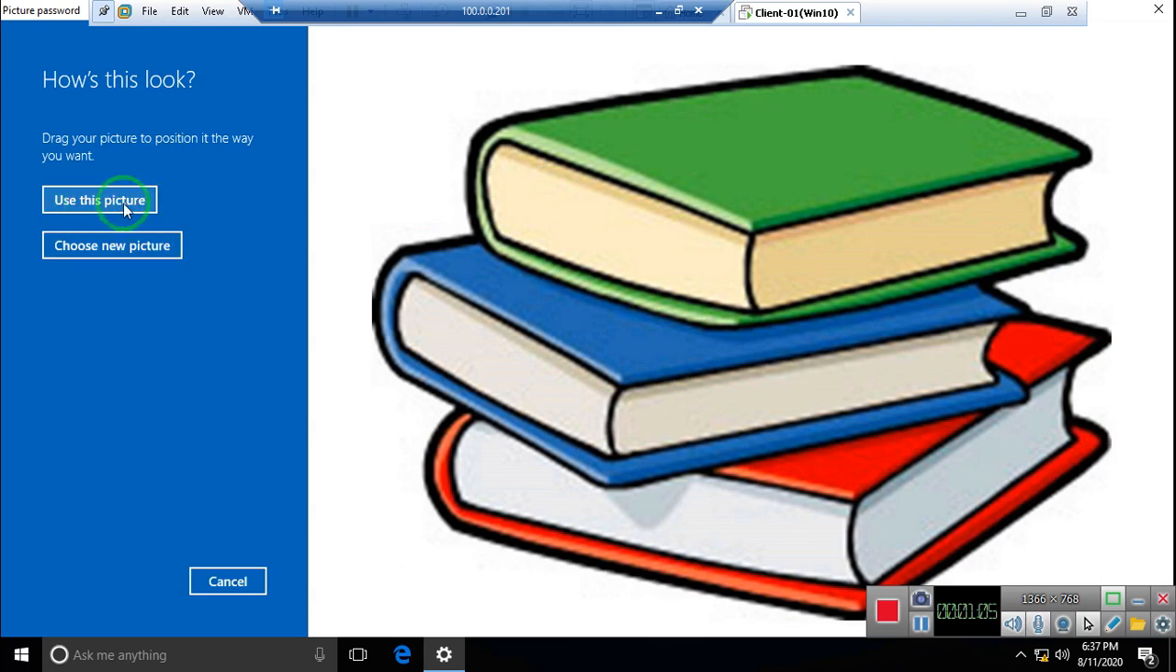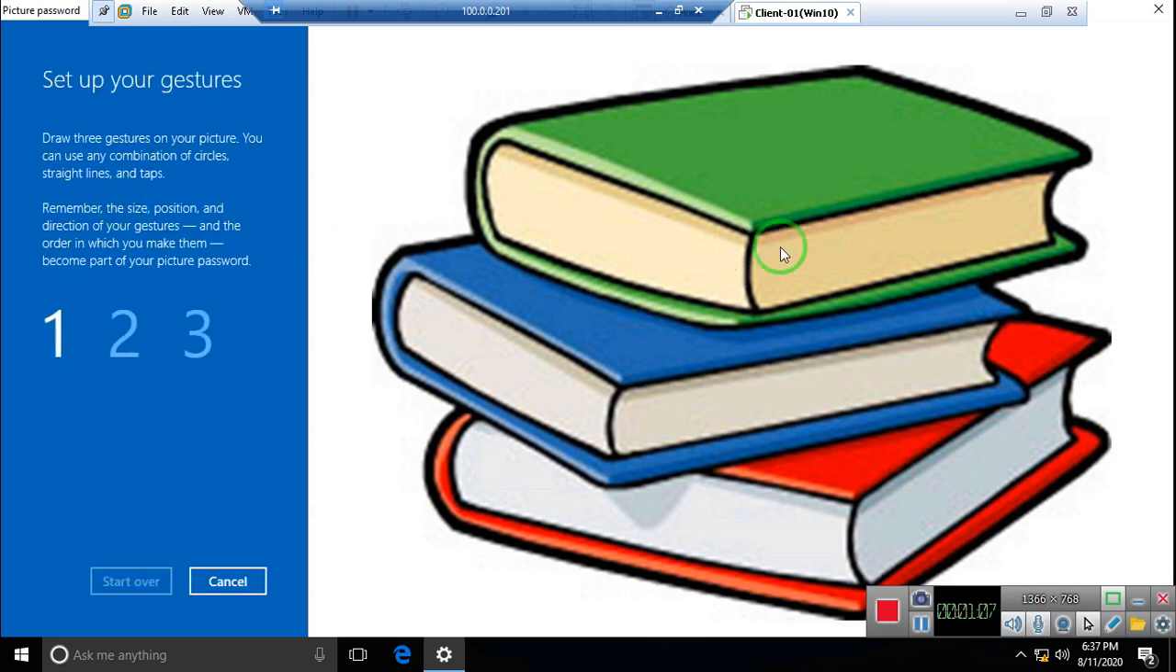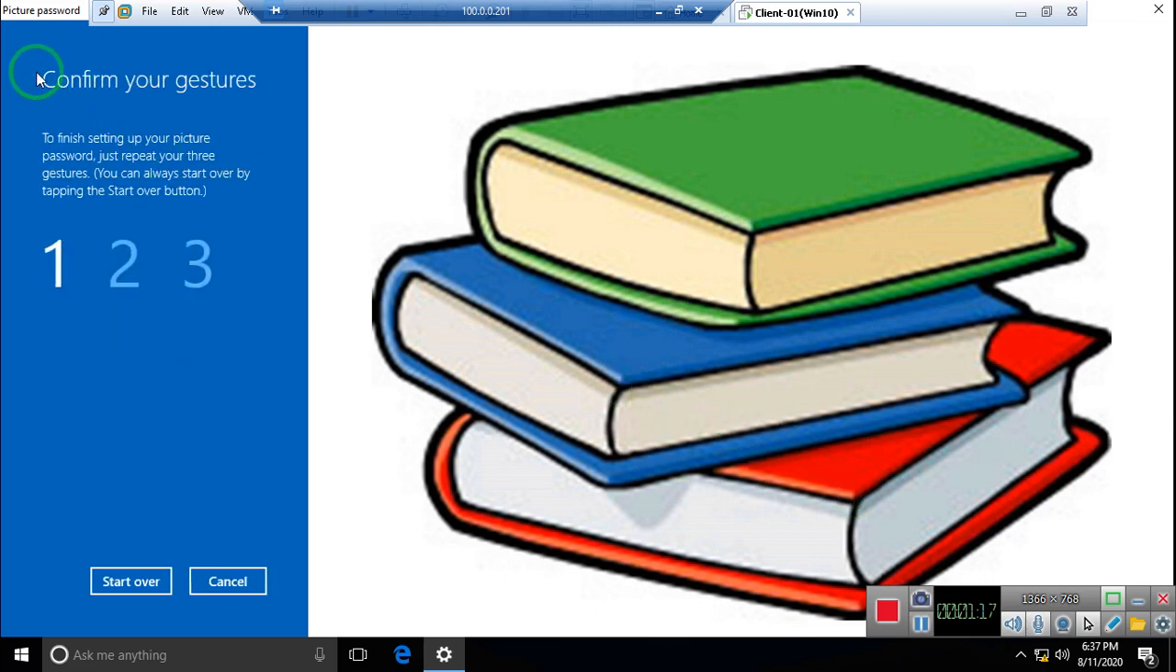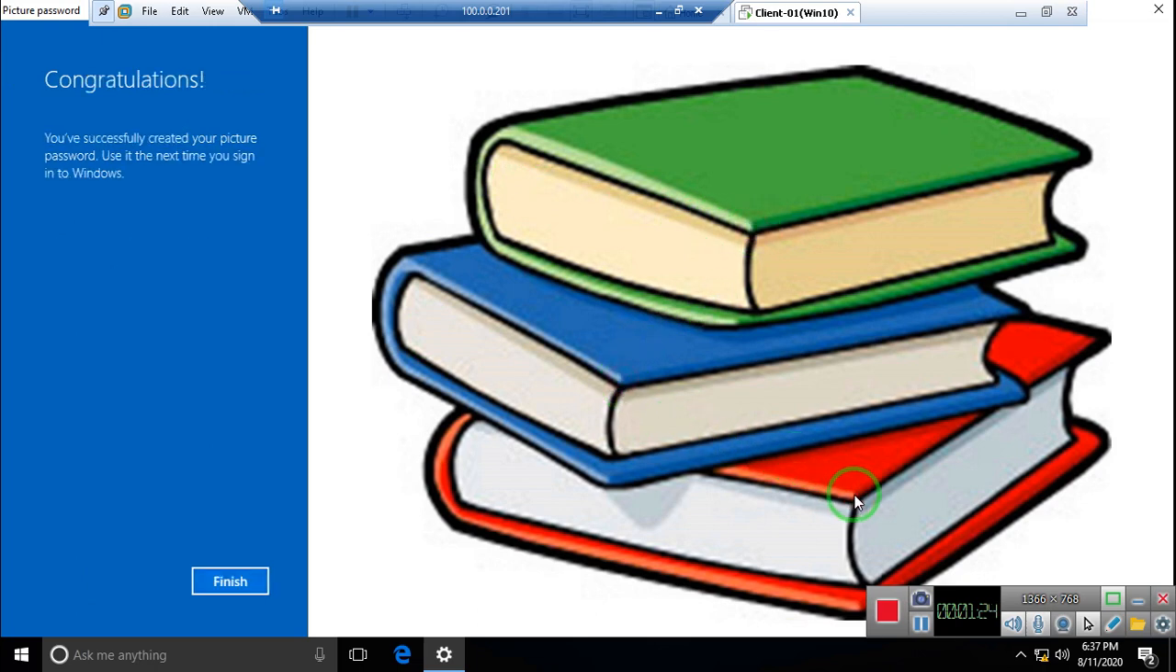I use this picture. Now they ask you for gestures. You can use whatever gestures you like. Right now I'm using gesture number 1, gesture number 2 and gesture number 3. Then they want you to confirm your gestures: gesture number 1, gesture number 2 and gesture number 3. Now you can see congratulations, you have successfully created your picture password. Use it next time you sign in to Windows.